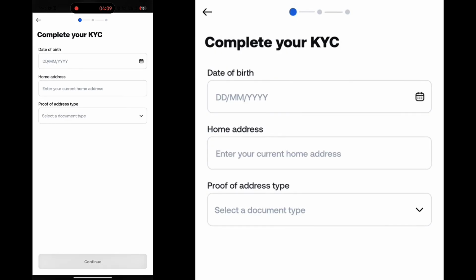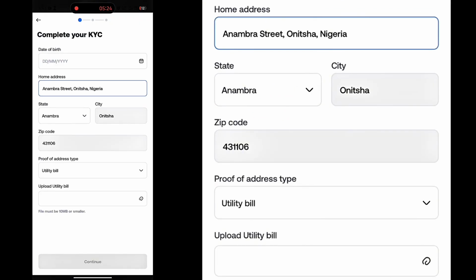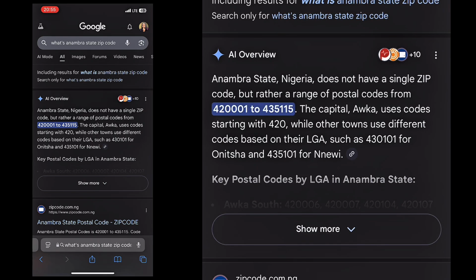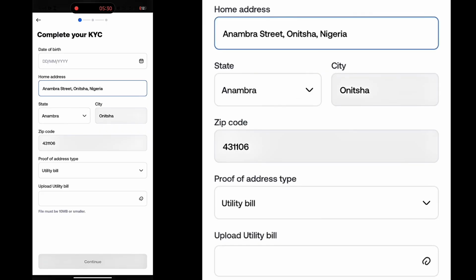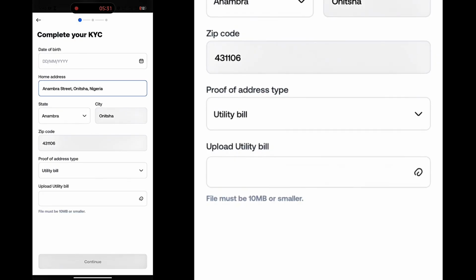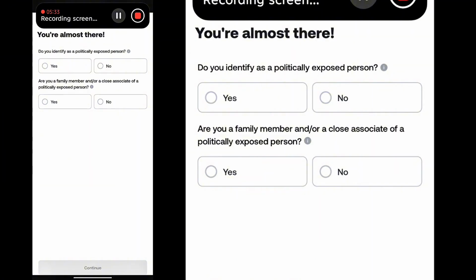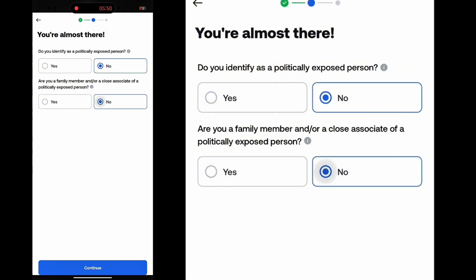Go ahead and input your date of birth, then your home address, proof of address type. Now they are going to ask your zip code. You can just go to Google and check the zip code of the state you are in. So I just put Anambra. Then proof of address type, you can put your utility bill, that's your NEPA bill. Go ahead and answer if you're a politically exposed person. If you're not, just answer no. Let's go to the next one.